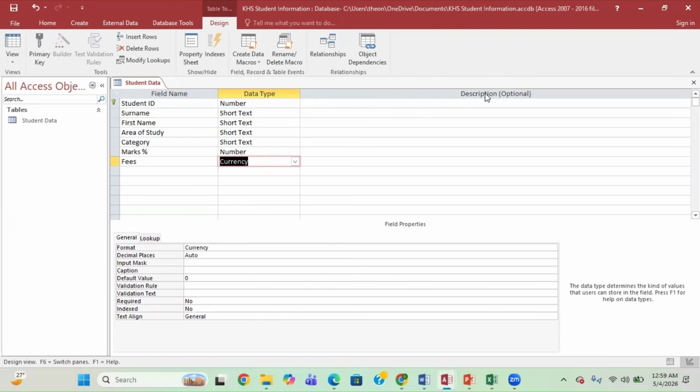Now, right here it says description, it says optional. That means we don't need to put anything over there. In the exam, more than likely they won't give you anything to put there. But if they give you something, you put it over here, but usually they won't. After doing all this and we are satisfied with the data types and everything, you will put it back on data sheet view. And then you type in the information.